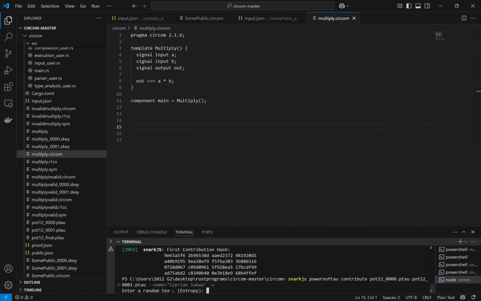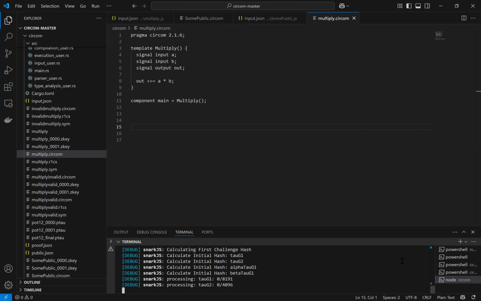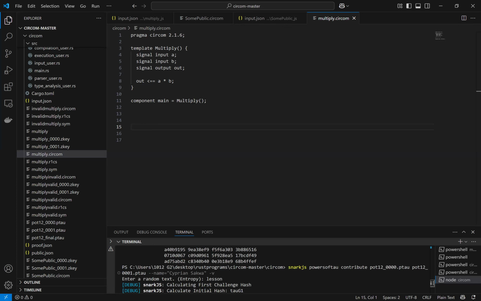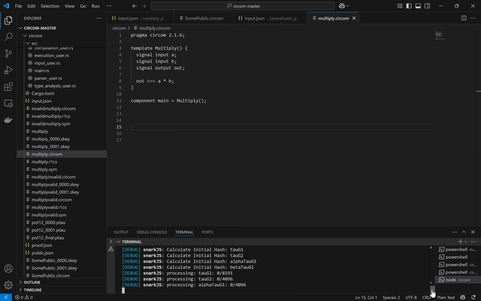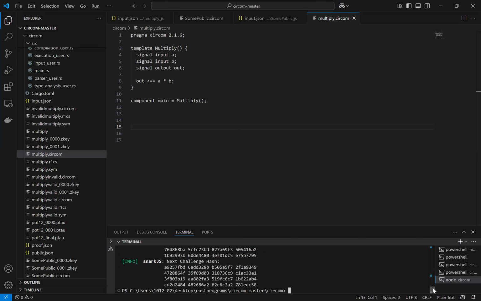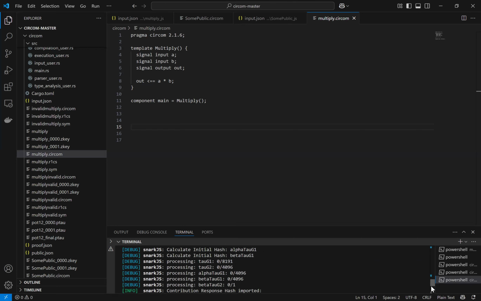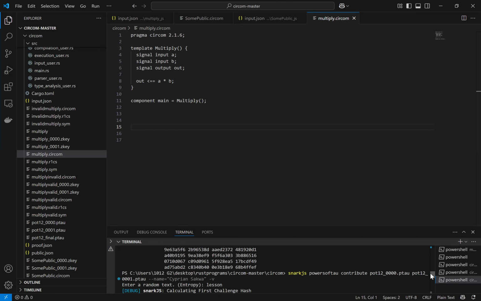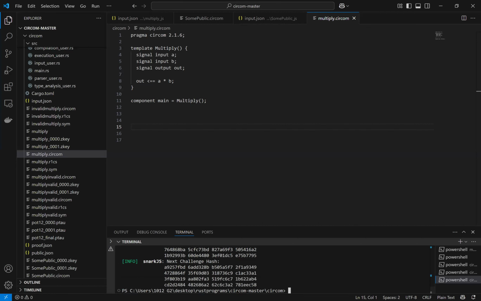Now, it has said enter a random text. Again, here you just enter anything unique. Let's say lesson. Then if it's successful, you can see it's giving us some output. It has finished. So this is what you get if it is successful. Now, that is the end of the first phase.